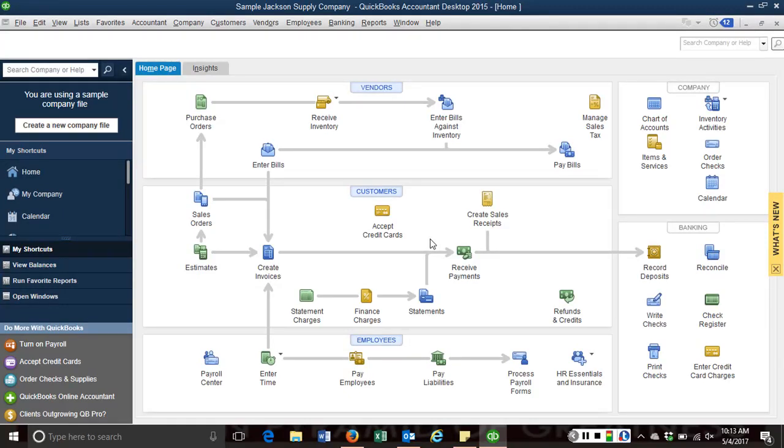So at some point in time, if I'm in a product business and I have a bunch of inventory in my warehouse or in storage or whatever, there may be a disconnect between what I have in my QuickBooks and what I actually physically have. So how would I make my adjustment to QuickBooks to account for that difference?